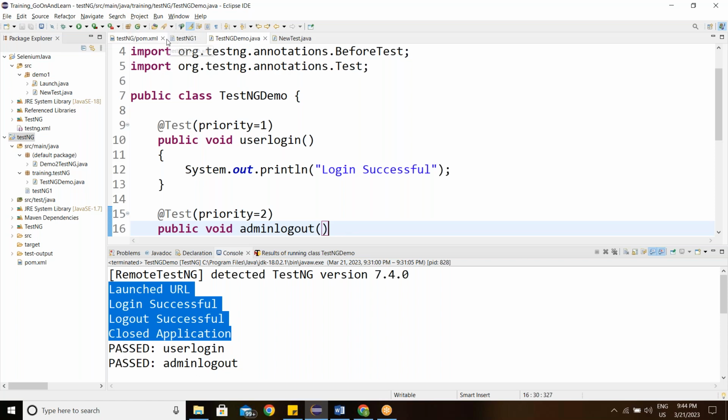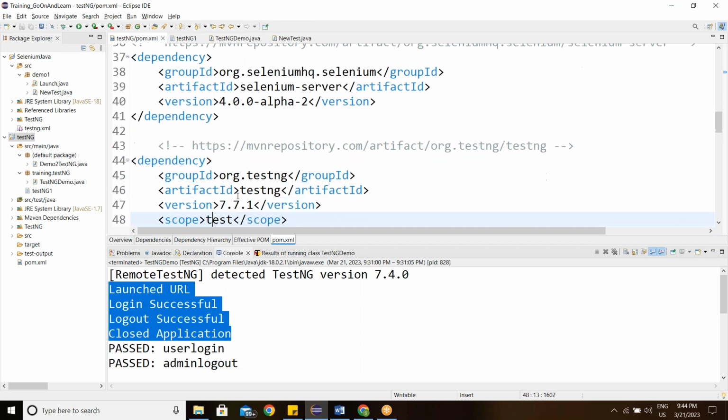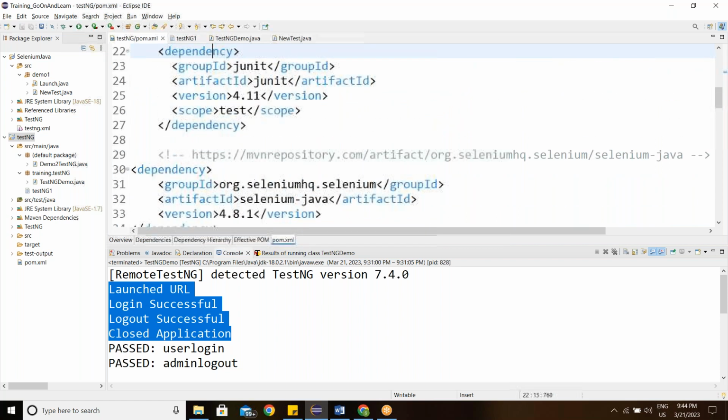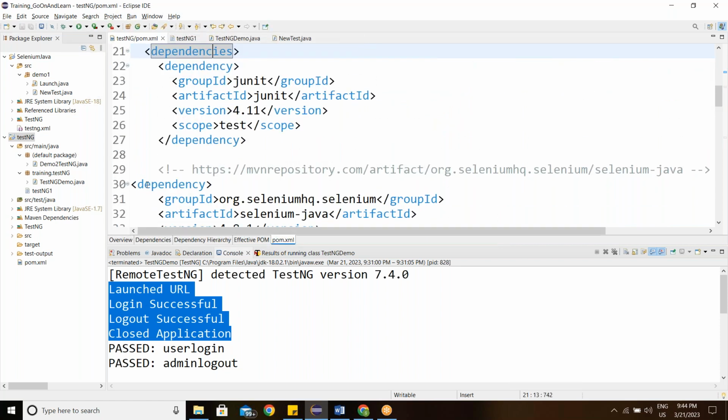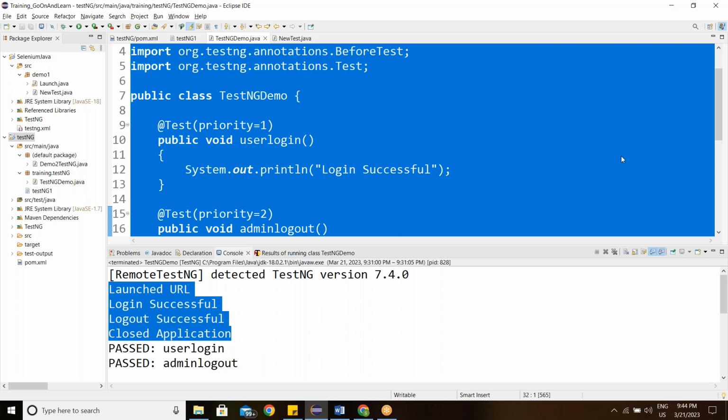Nothing, guys. You have to go to pom.xml. Here you can add it after JUnit. After JUnit you need to add it. That's it. Copy and paste from the Maven repository. I will give this code for today and share it in the chat. So practice on this: how to use before test and after test, and how priority is to be given.